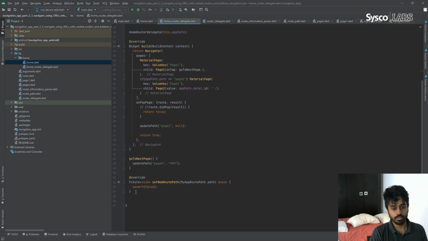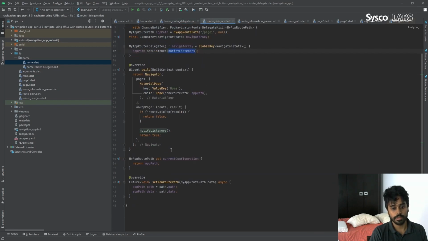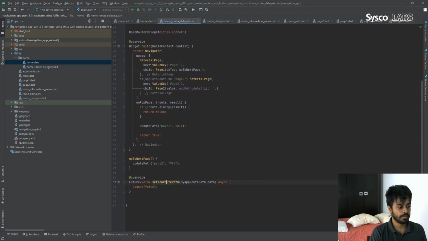And we don't need to use this set route path, that's why I have added a set false here, since it is handled by the root navigator. Now let's see this application running. So let me start this application.